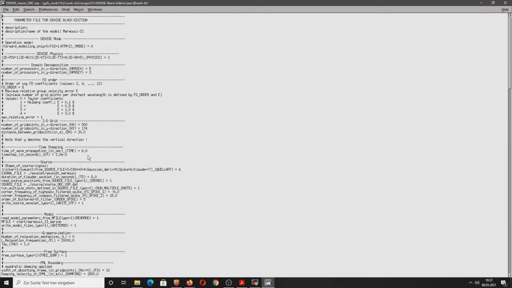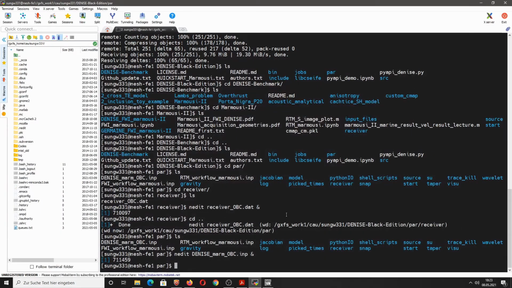Yeah, and the other parameters you can more or less ignore at that point. So these are the modeling parameters that you have to define. And then you also, of course, have to define the acquisition geometry for which you want to compute synthetic data. So the next step is to define the acquisition geometry.